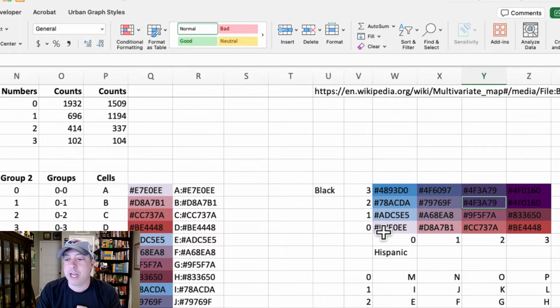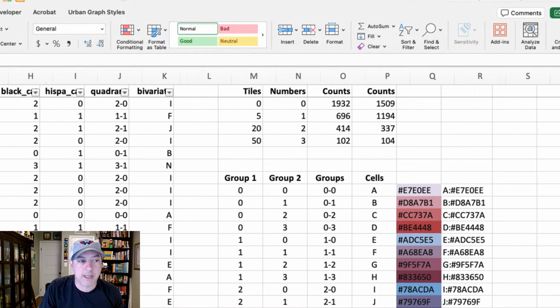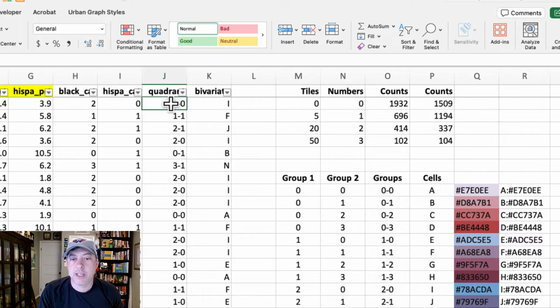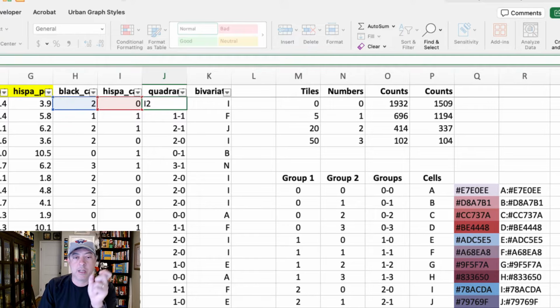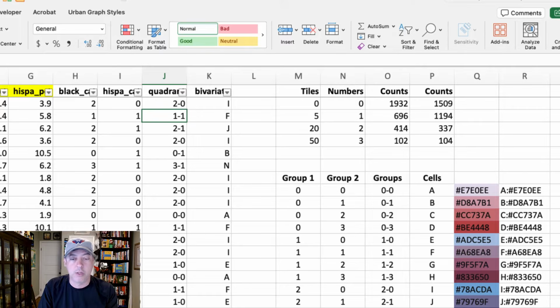Okay, with all that said, what I need to do is just define these 16 little cells. And I'm going to do that with a letter. And it doesn't have to be a letter. I just found it easier, so I've got all these numbers floating around, just to have them assigned by letter. So what I did was, going back over to my data, I said, okay, let's just define each quadrant. So I just use a little concatenation function. I just said the value in column H and a little hyphen and the value in column I. And so I get here 2-0, 1-1, 2-1, 2-0, 2-0.